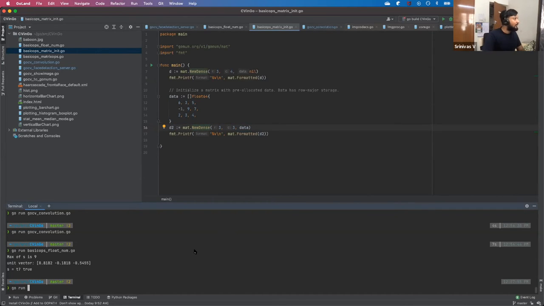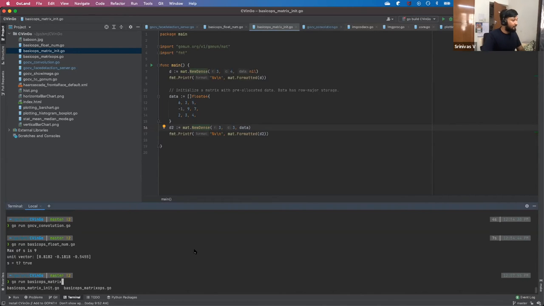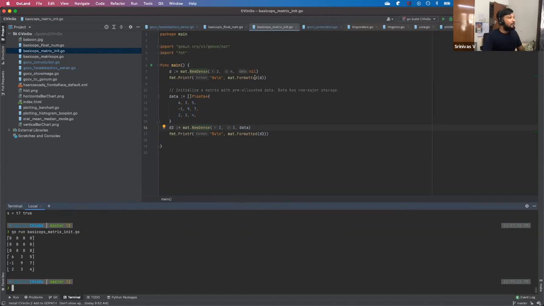So quickly run it. If you see, if I assign it with nil, it assigns a zero matrix with zeros. And if I have some value, it's also assigning that value to the specific rows and columns.